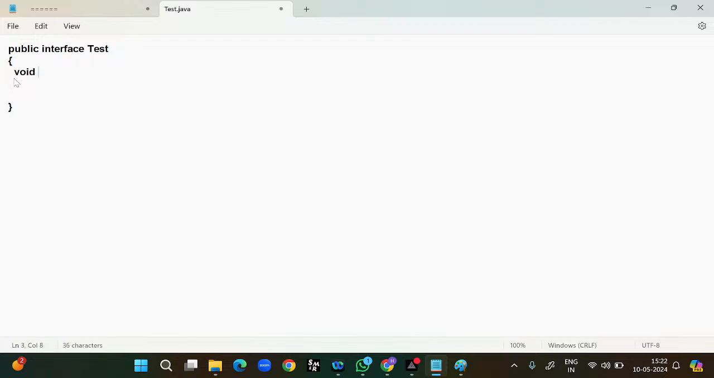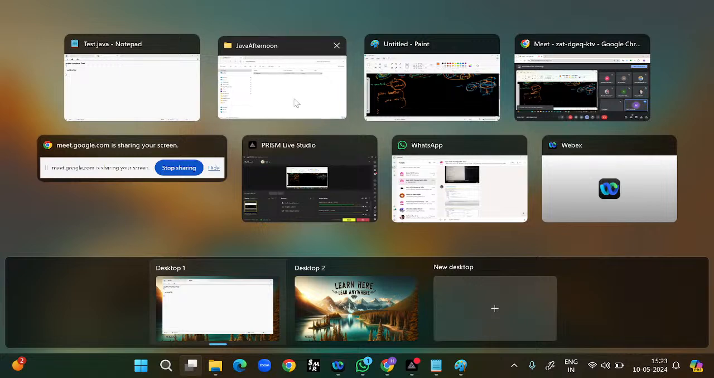Now I am taking the methods. I am taking a void m1 method, declaring the method here, and saving the file. My point is, if I mention that the interface contains abstract methods only, and I am not mentioning the keyword, the compiler will assign the abstract keyword for that method. So I am saving the file and now running it.